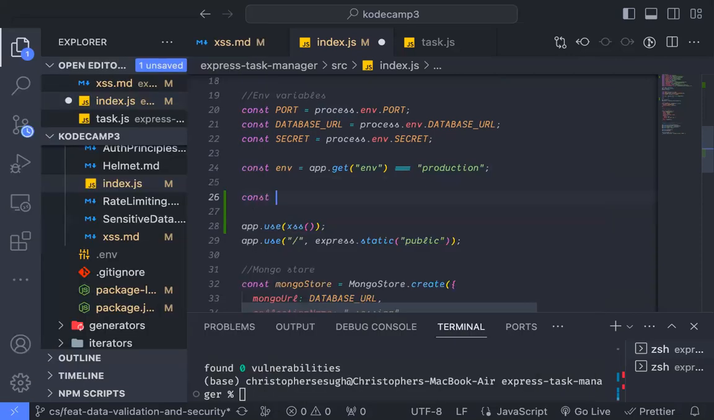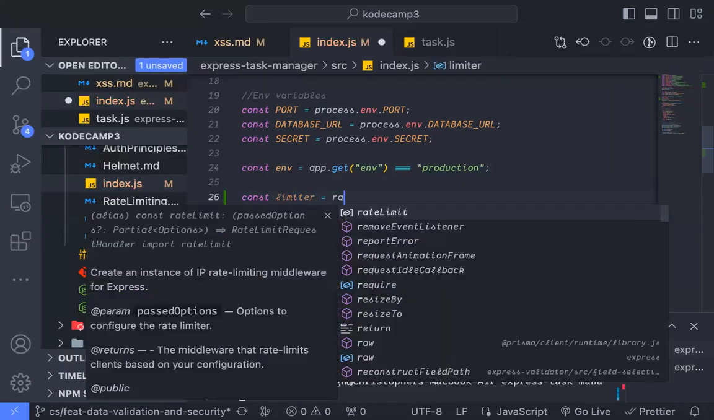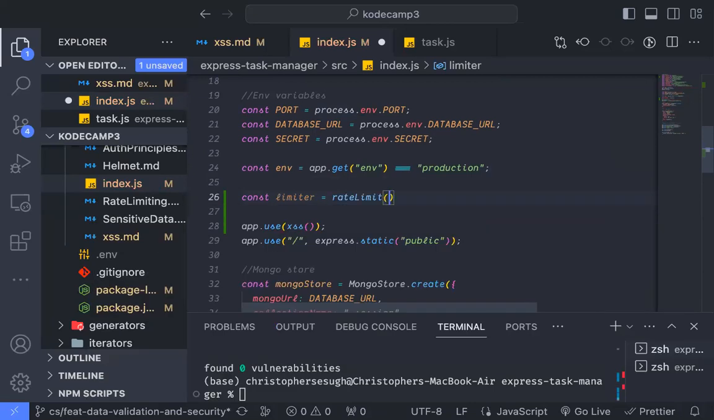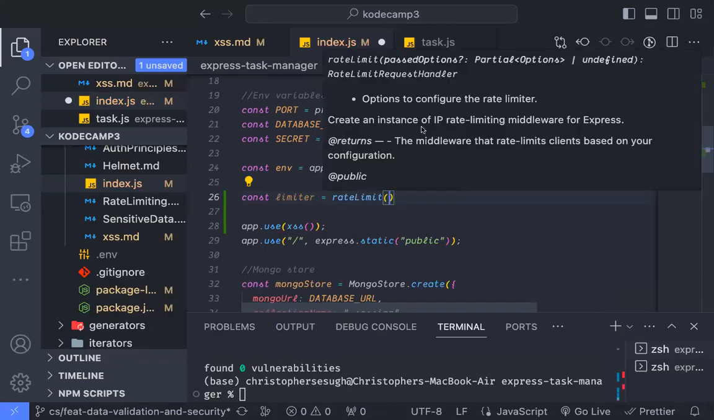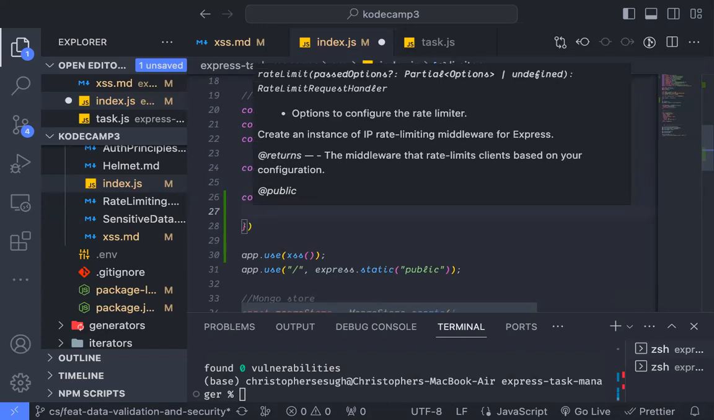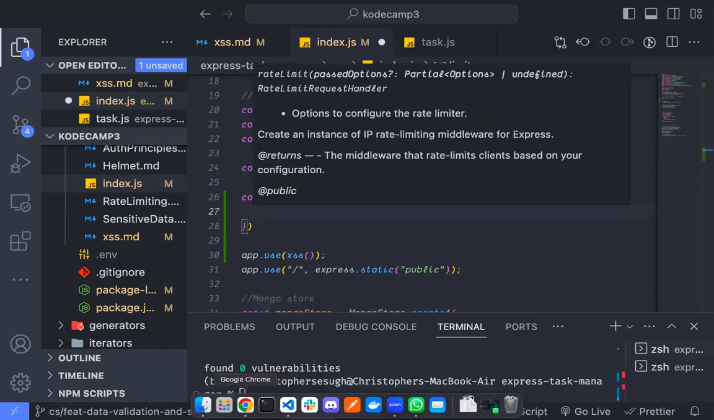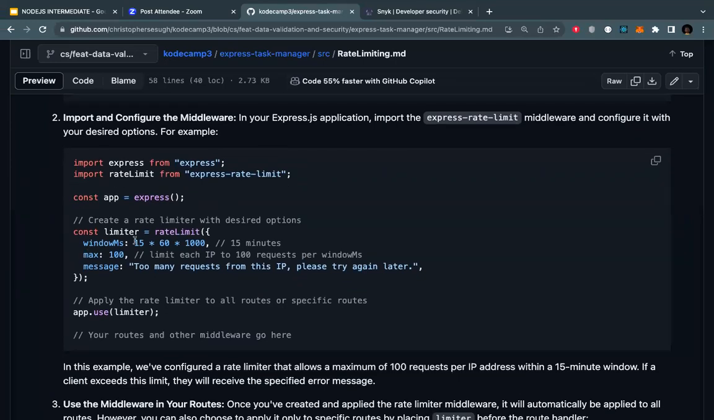You see const limiter is equal to rateLimit. Then create an instance of IP rate limiting middleware for Express, the middleware that rate limits clients based on your configuration. Okay, giving an object. Then we come back here. See, we have windowMs, max, and then message.